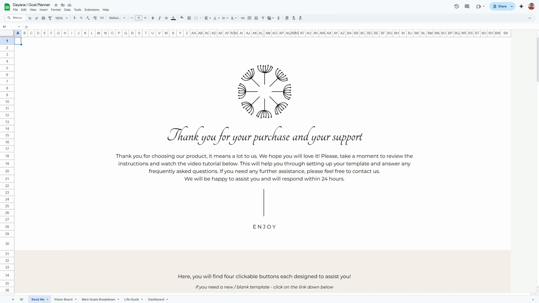In this video, we'll walk you through how to use this template step by step. To make things easier, we've added chapter markers so you can quickly jump to the parts you need. Enjoy the video!